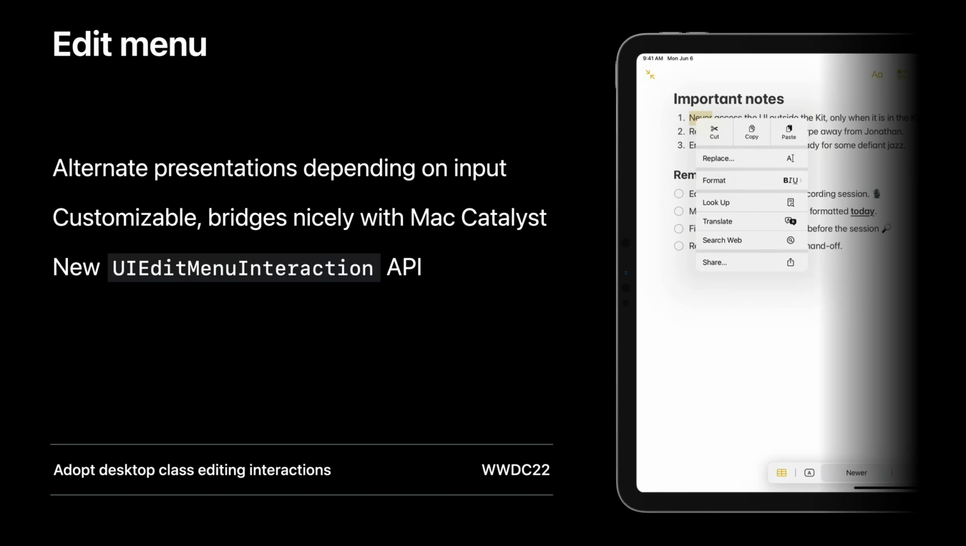To provide both of these experiences in a seamless way, we've introduced UIEditMenuInteraction as a full replacement for the now deprecated UIMenuController. There is also a new API to insert actions into a text view's menu. Watch "Adopt desktop class editing interactions" to learn all the details on the new Edit menu and learn how to adopt fine interactions for custom views.